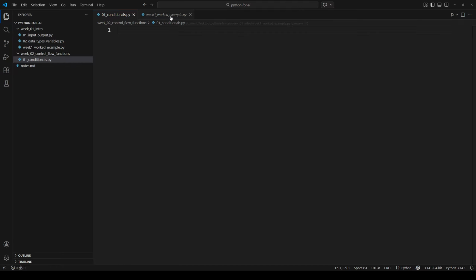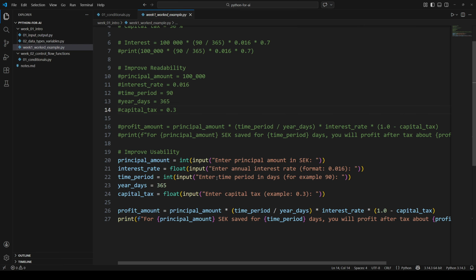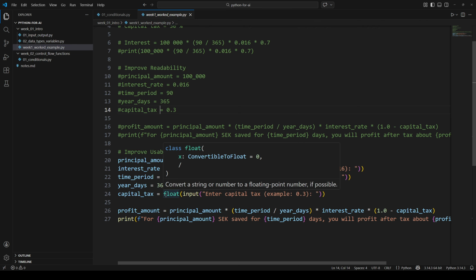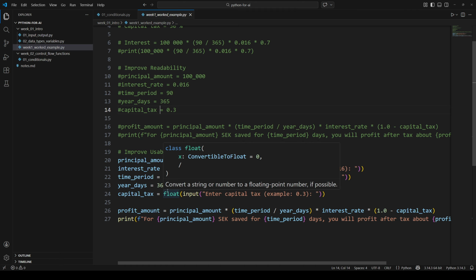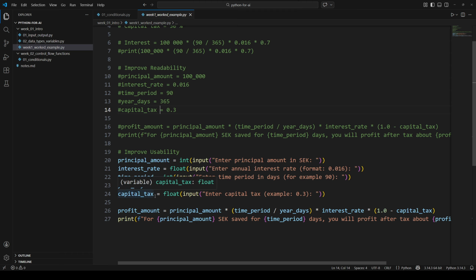If we go back to our week one worked example, we have this script, or program, whatever you want to call it, where we can calculate the interest rate for a certain amount for a bank. Now this is very boring. It just asks for the values and then it will calculate it. Conditionals will allow the program to make different decisions.